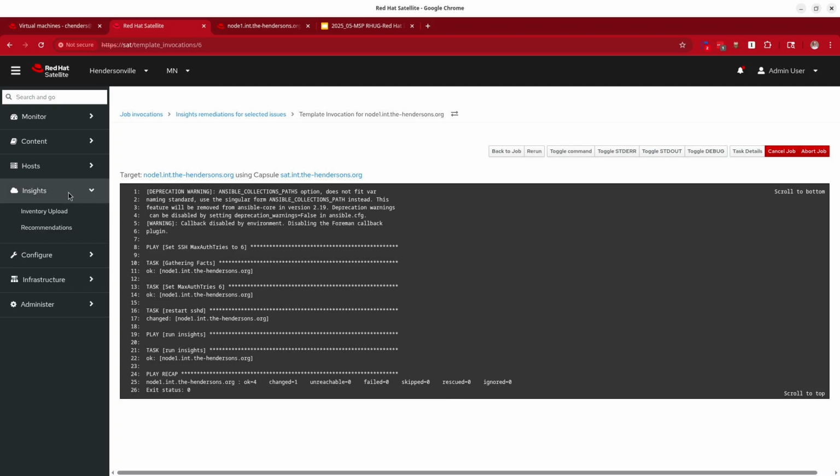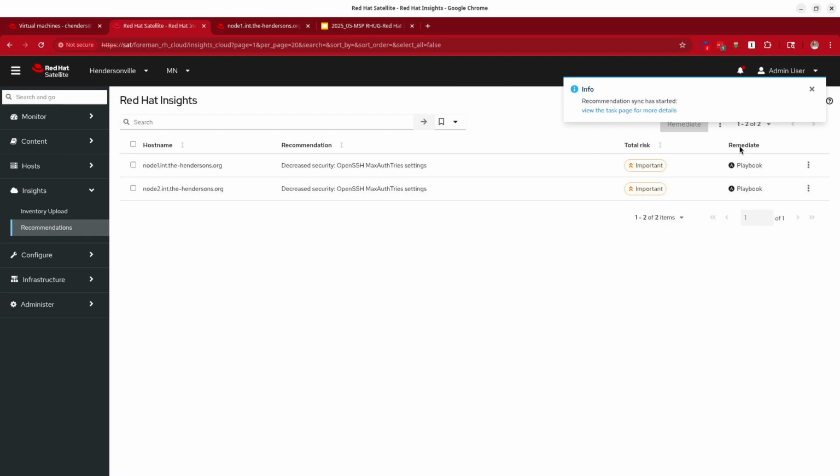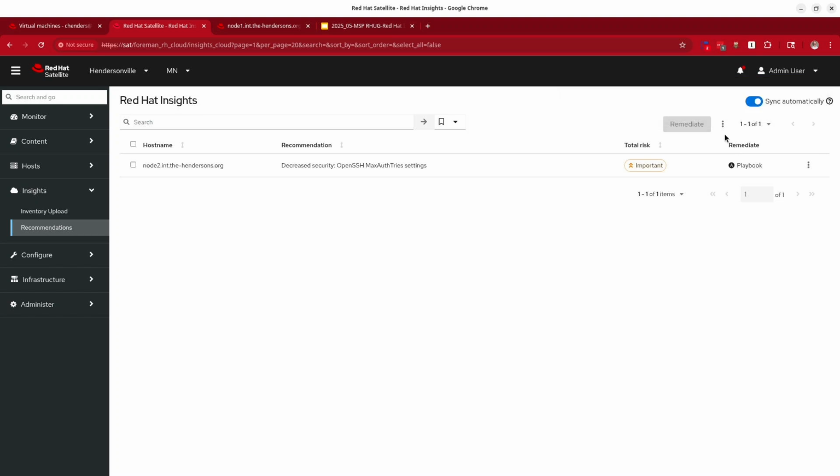If I go back to my recommendations here, I'll have to sync again because it only pulls down once a day. So we'll sync it up. It'll do the sync task. At the end of the playbook run, the last thing is it runs the Insights client, so it should be updated here. And now we see that Node 1 no longer has an issue. All right, so we've still got Node 2. So now we're going to show the disconnected experience.